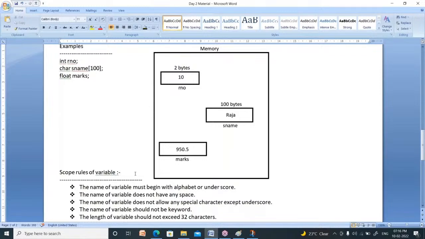The name of the variable does not allow any special characters except underscore. You can use only underscore in the name. The variable name should not be a keyword. It should not be a keyword like int, char, float, double, void. There are 32 keywords in C language. You should not use those 32 names as variable names.